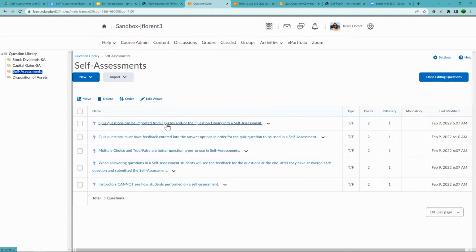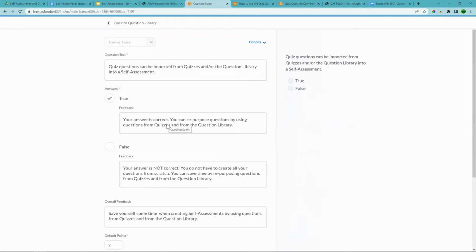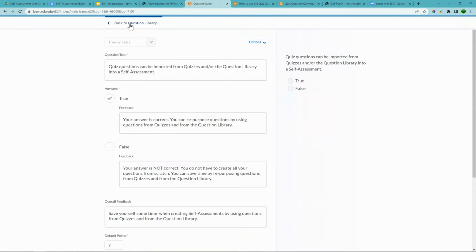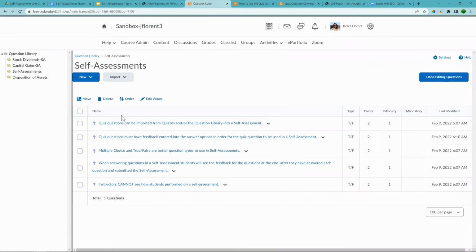questions, because multiple choice and true-false tend to work best for self-assessments. And so for the true-false question, there is the question itself, and then true, with why this would be true, and false, with the feedback as to why it's not correct, and then some overall feedback for this question. So you would be building your questions, like I said, in this question library. Once you do that, I'm going to say I'm done editing questions in the question library.